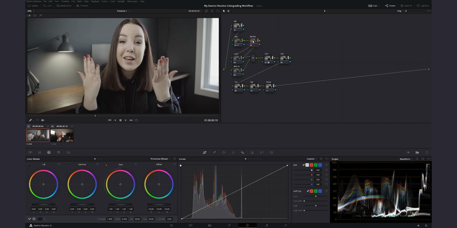Next, let's look at balance and saturation. So what we want to first do is add some saturation. This is a pretty desaturated image. So what I'm going to do is bump this up from 50 to about 75.